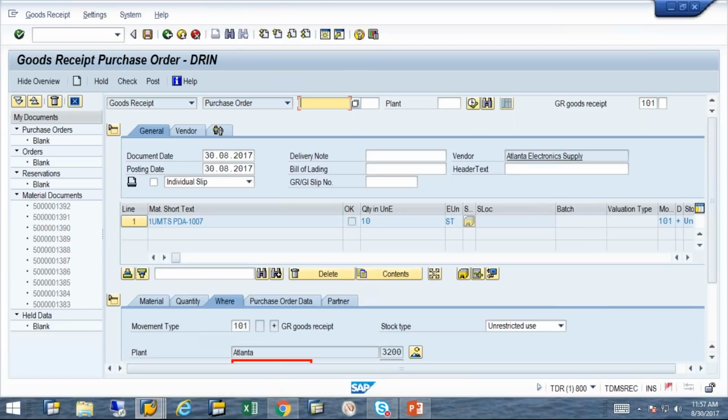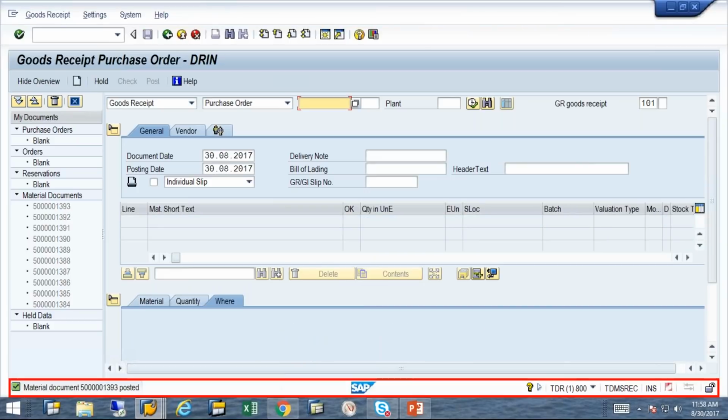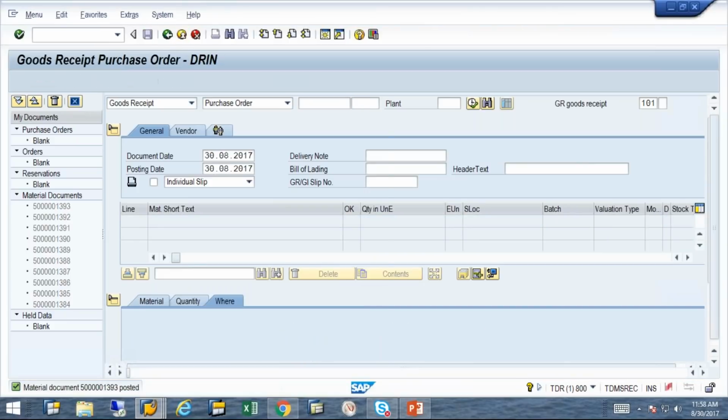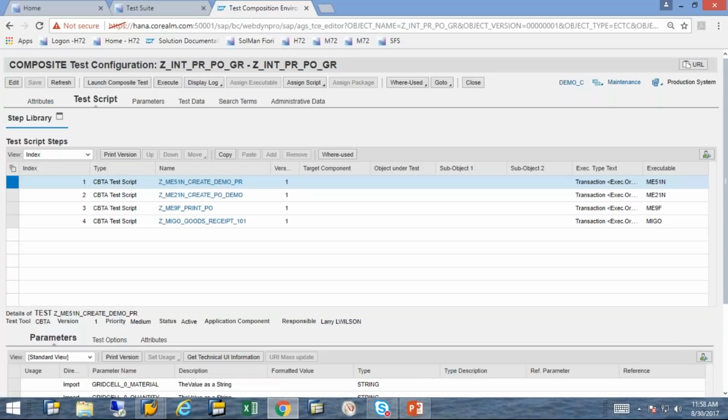seeing how CBTA works. So it really is good for end-to-end testing, saves a lot of time. It's easy to use, easy to do the recordings and set up and chain those. So material document was posted, and then that number could be used later on as you go into finance and end scenario.